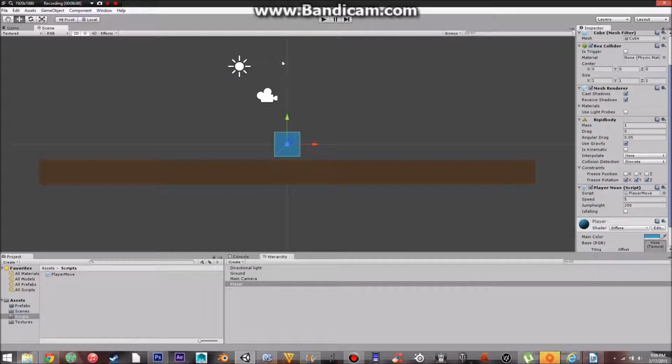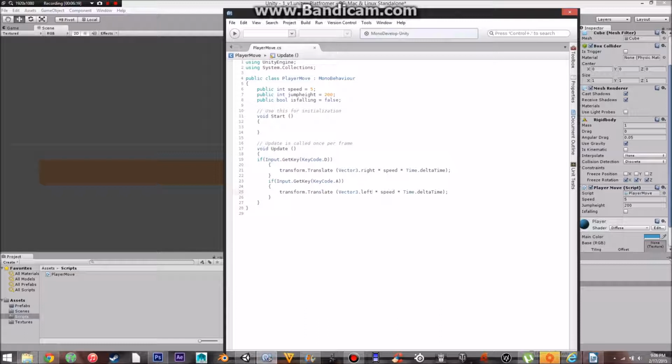But we still have no way to jump, so now we need to add a jump. Like I said before, we added an is falling feature to make sure if the character was on the ground, but now we need to add something that's actually making that work. So we need to add a new void underneath our update.